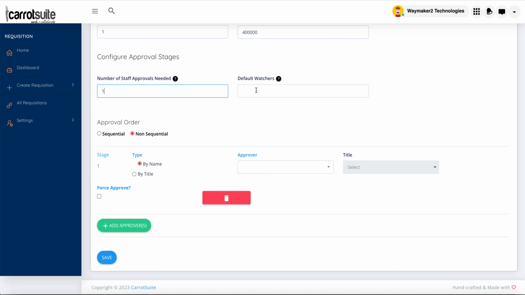By watchers, it means for every request, these are the people who should be notified or carried along by default. If we mention anybody's name here, it means every request anybody creates, they can see from their own portal. By default, when a requisition is created, only the person who created it and the person who is to approve it can access it.